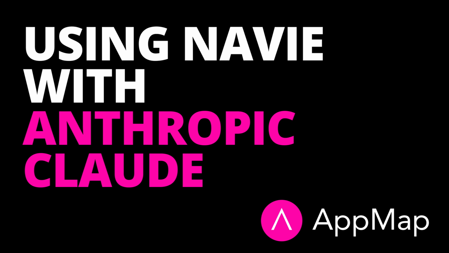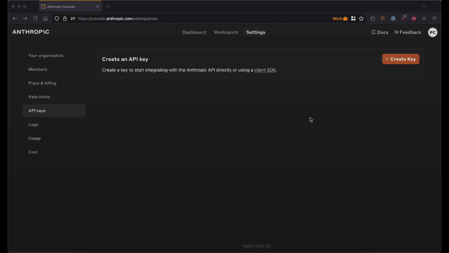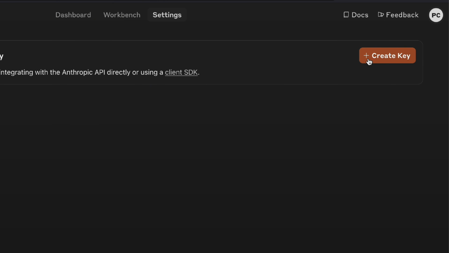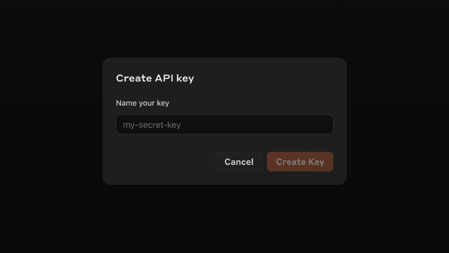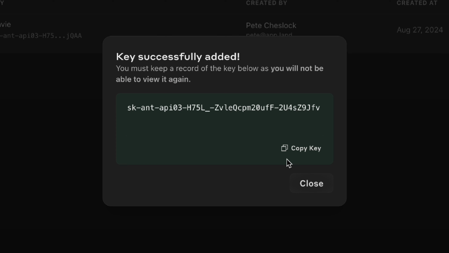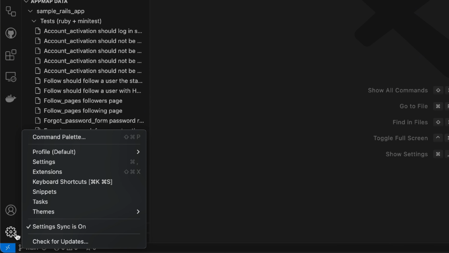You can now use AppMap Navie with Anthropic LLMs as a supported backend. In your Anthropic dashboard, create a new API key to use with Navie. Give your key a name and copy the key to your clipboard to use later. After saving your key, open your code editor.